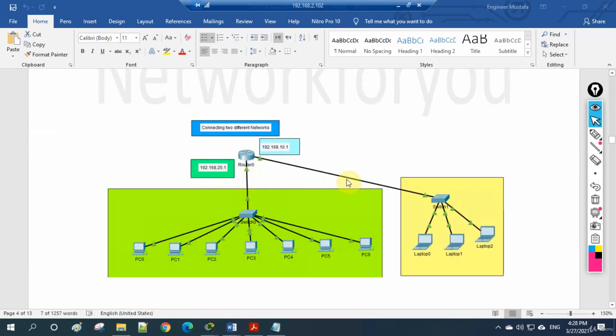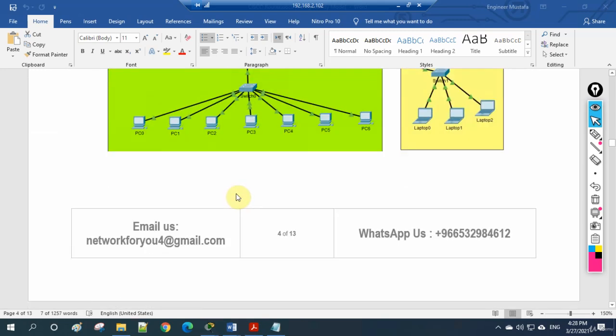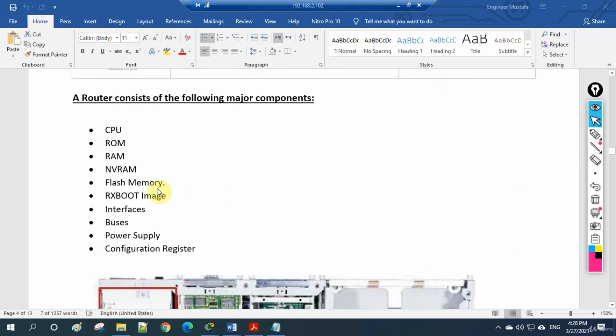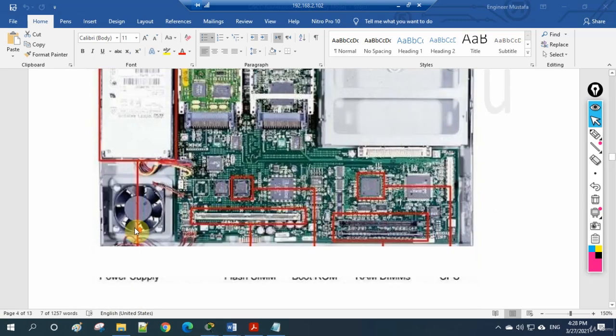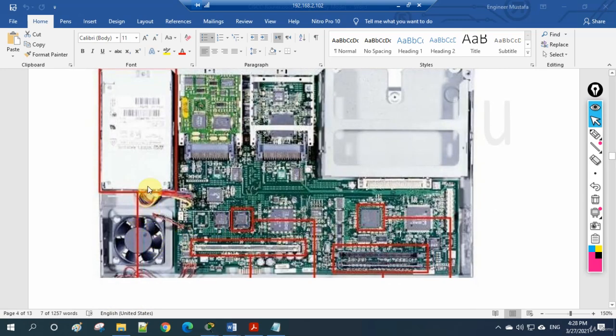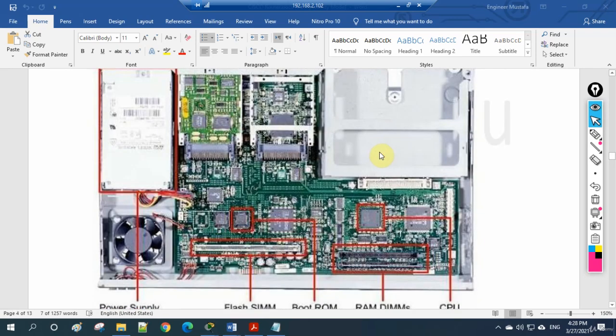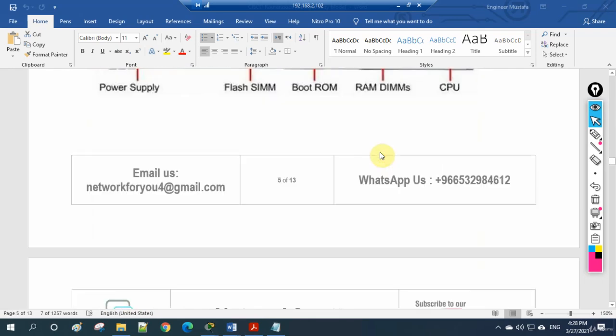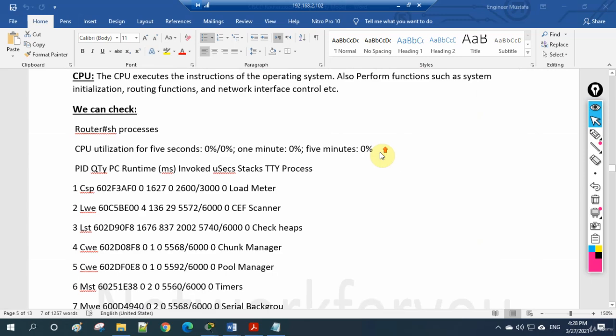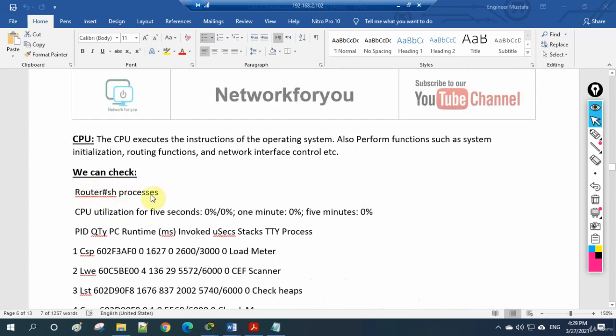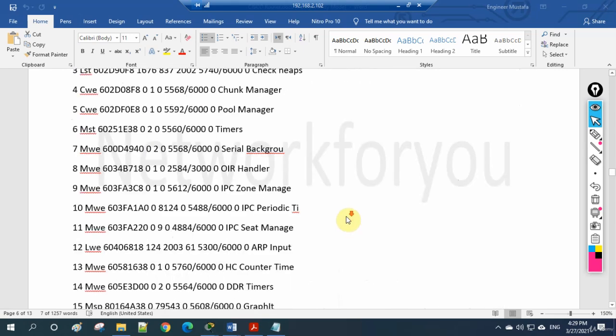Just now we did a basic lab showing different networks can communicate. After that, these are the components present in the router, the same as in our laptop. We have the CPU, RAM, NVRAM, flash memory, all interfaces, everything will be present. If you open the router, it looks the same, you have the motherboard, fan, everything. This is the hardware component of the router. And if you want to check the processes of the router, you can write show processes, so you can check how much CPU is being utilized by the router.